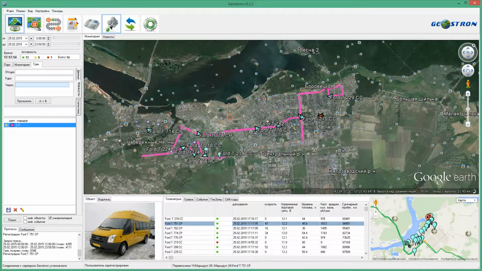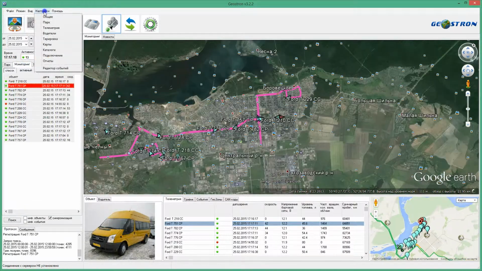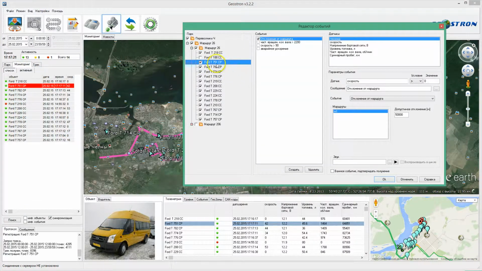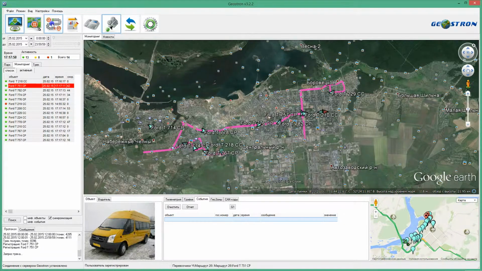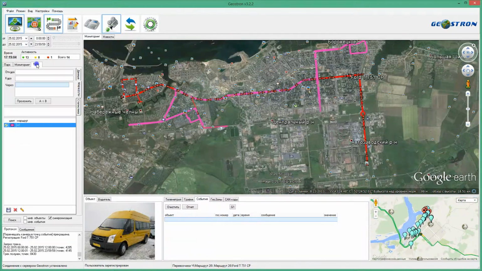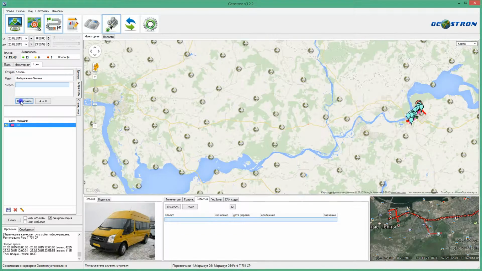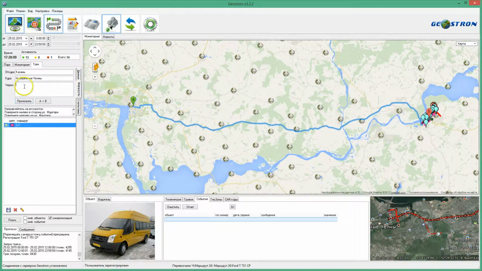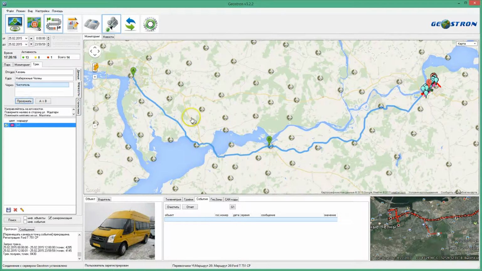When one and the same route is in operation, it is often necessary to understand when the driver is off the track. There is a special tool in Geostron that helps make a route both by geographical names or dots on the map. Creating the reference route and appointing it for a particular object, it will timely receive notifications from the system if any route violations take place.